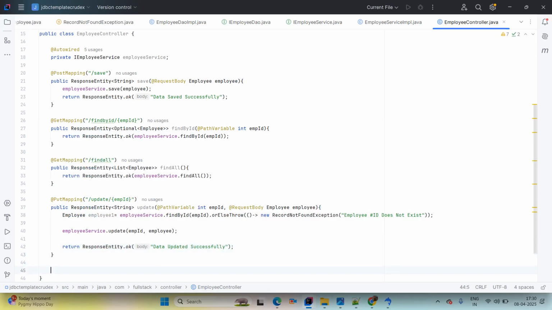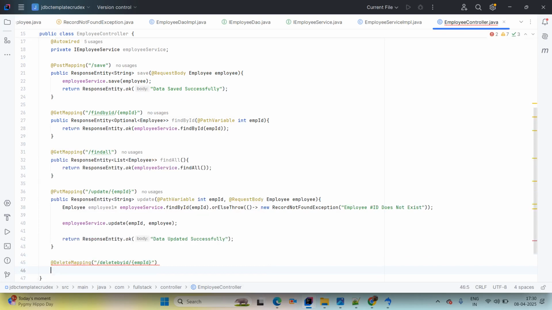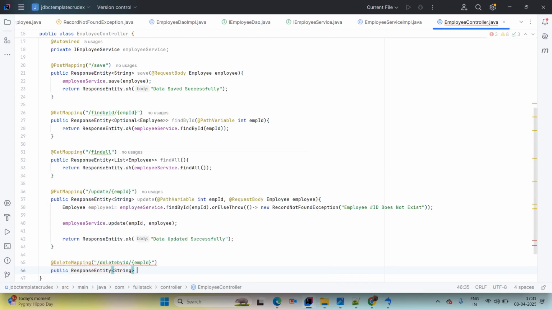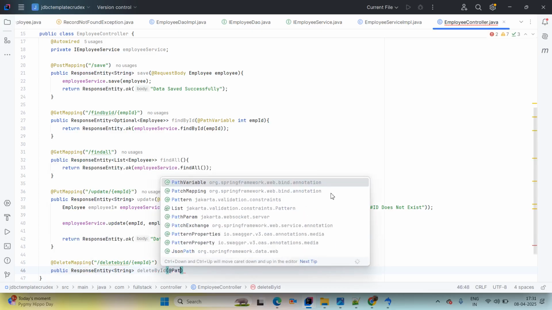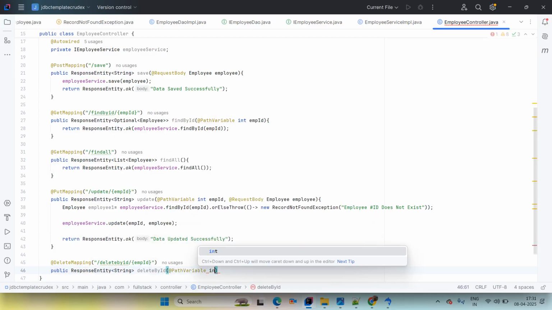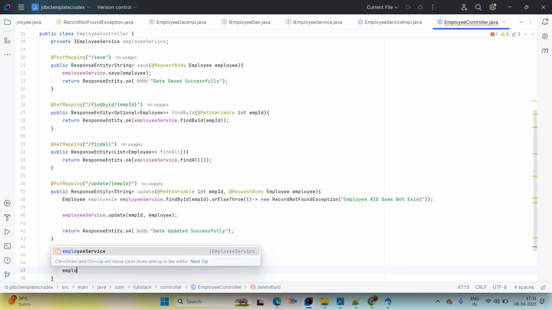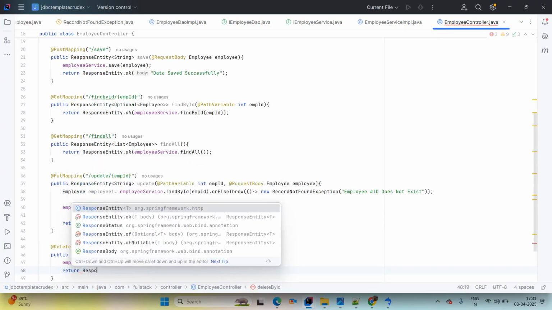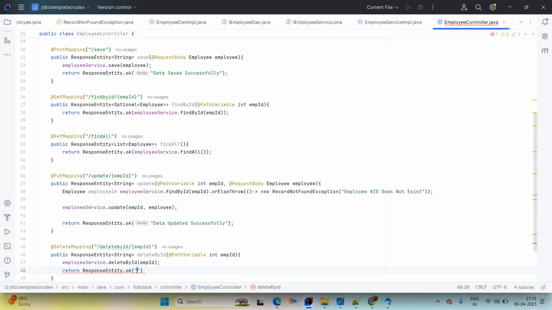Now come up with the next, and this is the last API we are writing here. This is DeleteMapping. You can say this will be deleteById, empId as an input parameter. This will be a public ResponseEntity, type of String we are giving here, and deleteById as the method name. We are passing an input parameter, that's why I am using @PathVariable here. Integer type of id we are passing as an input. Now simply call employeeService.deleteById, and then do return. This will be ResponseEntity.ok, data deleted successfully.